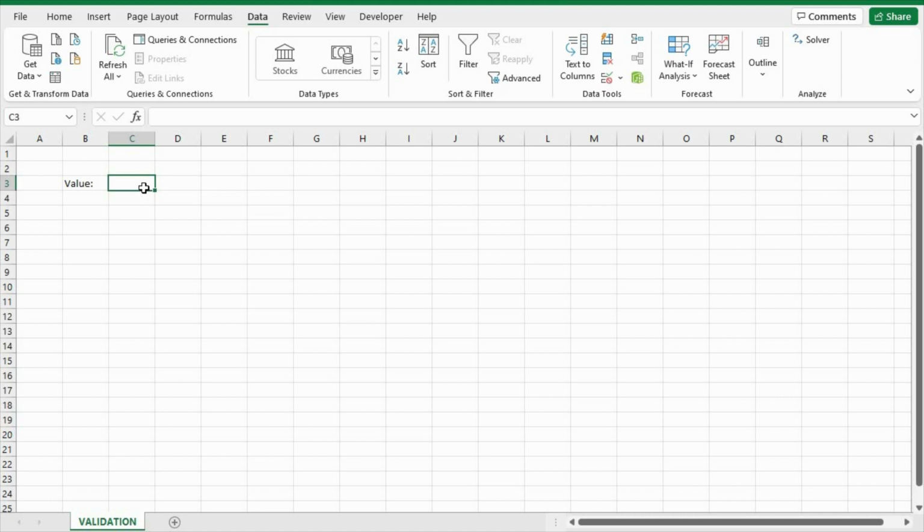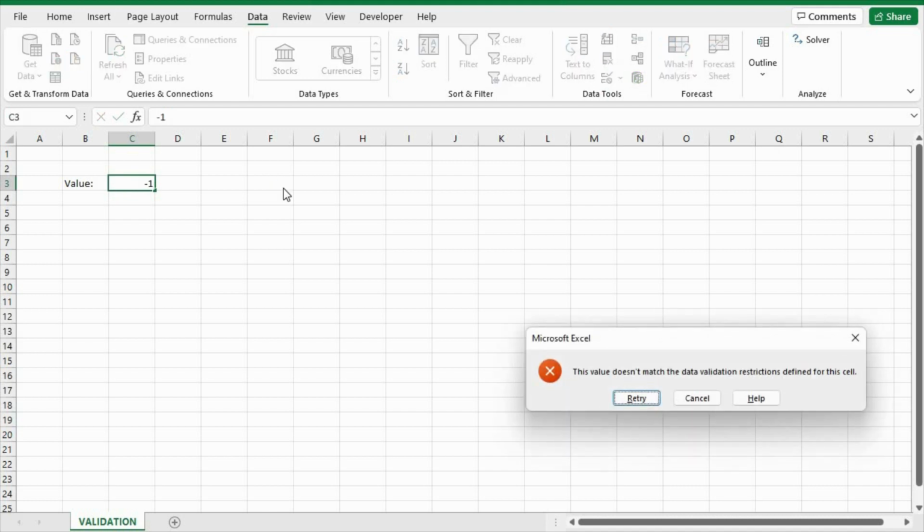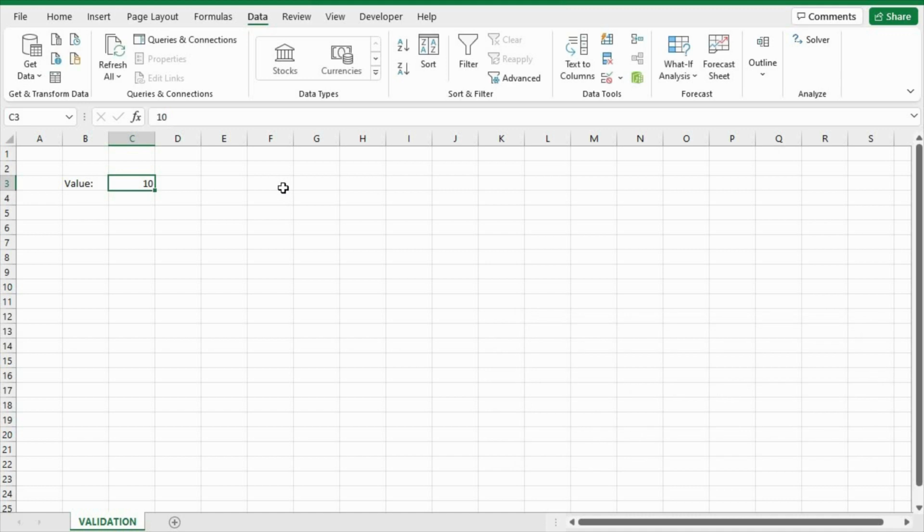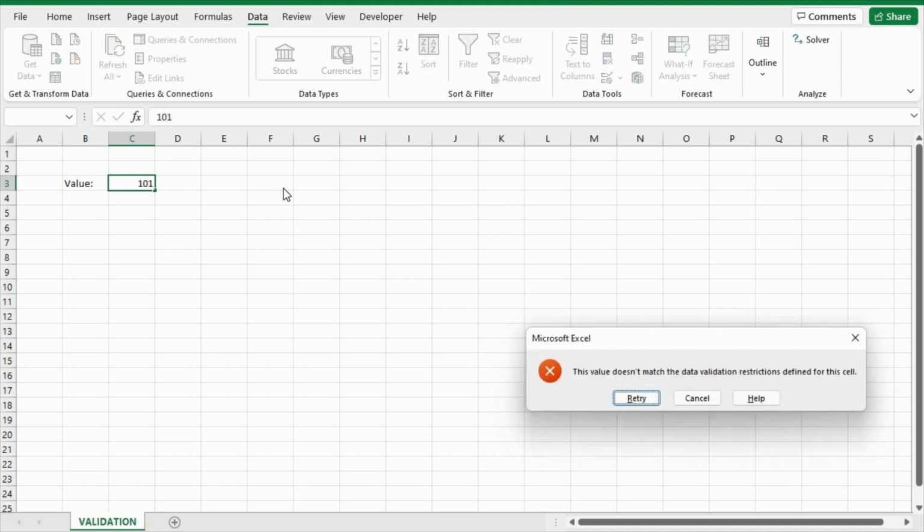Now if they go here and they try to enter 10, that's fine. But if they try to enter -1, it's a negative number. And if they try to enter 101, it won't work because it's too high.